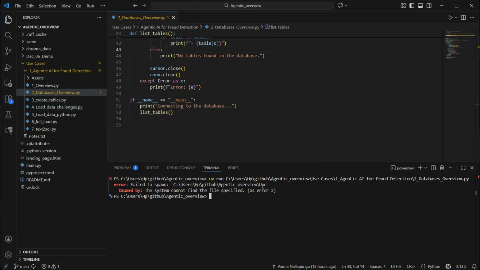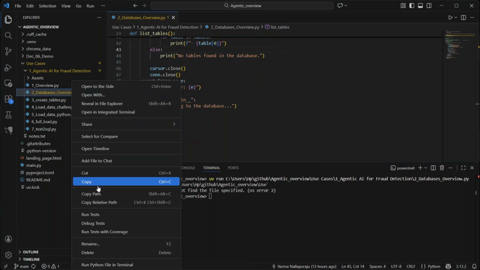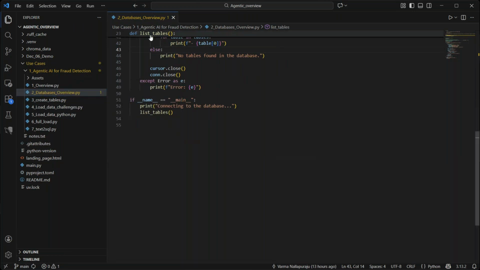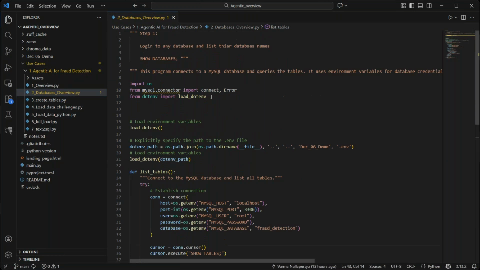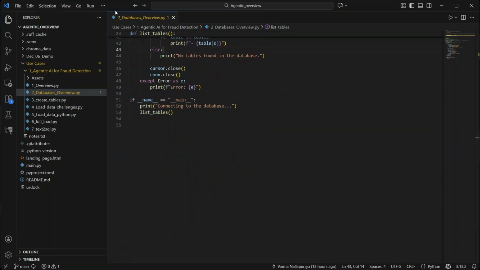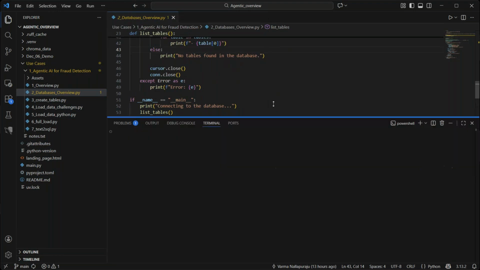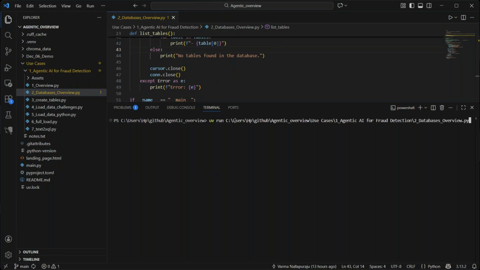Database overview. Why is it scaling like an agentic overview? Yes. One second. There should be a path. Is it something here? Where is it? It is there. Let me go back to a new terminal and clear it out again. UV run. What mistake did I make? Let me check. We did the same thing. Let me run the program.